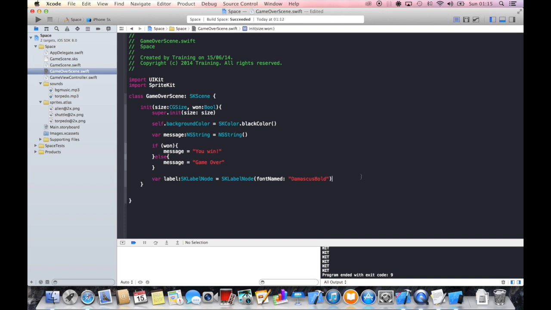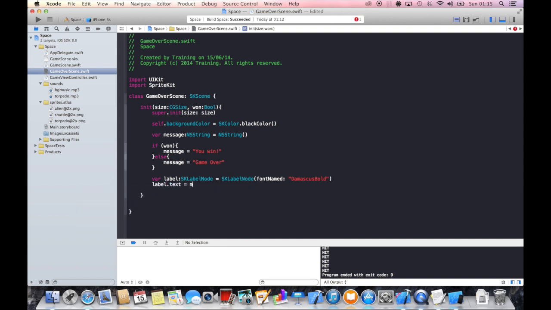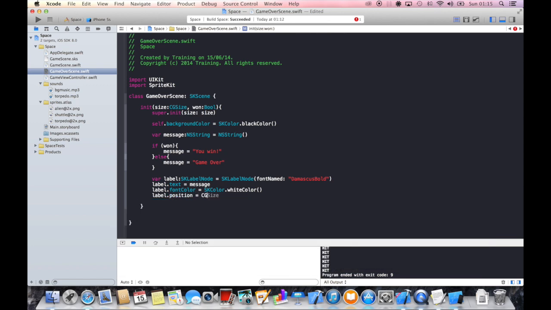Now let's give our label a text, which is the message. Let's give it a font color, which is going to be SKColor white color. And let's position it in the middle of the screen. So position equals CGPoint make, self.size width divided by 2, and the same with the height.